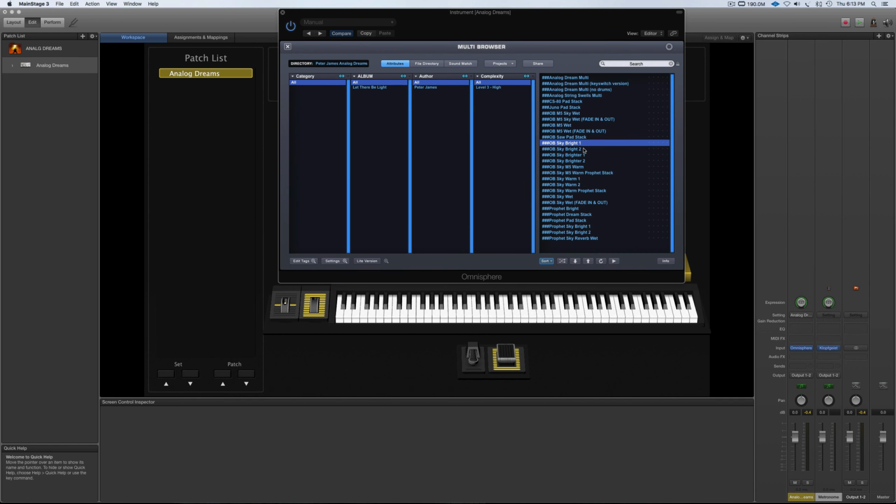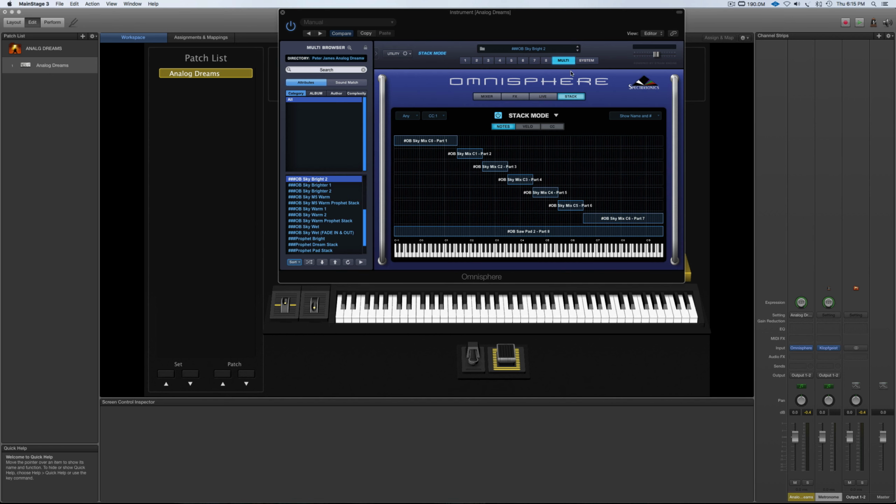Okay, let's go back to this. I'll show you with the mod wheel down, then I'll move it up to give you a better scope of the sound. This version also has an Obi patch that I created for Omnisphere mixed in with that. So if I go to stack mode, you can see that mapped across the bottom there.